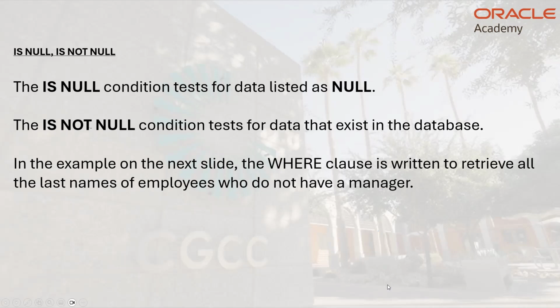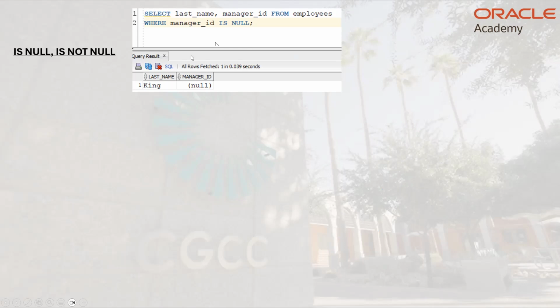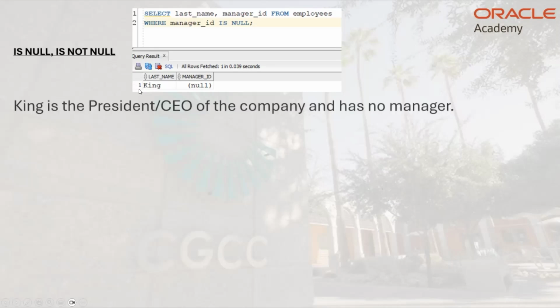In the next slide, we're going to do an example where the WHERE clause is written to retrieve all last names of employees who do not have a manager. So if you run that, obviously our CEO or executive shows up. Select last name, manager from employees where manager ID is null, and you see that King has no manager. Now we did learn ways to substitute for that representation of null, but remember that.